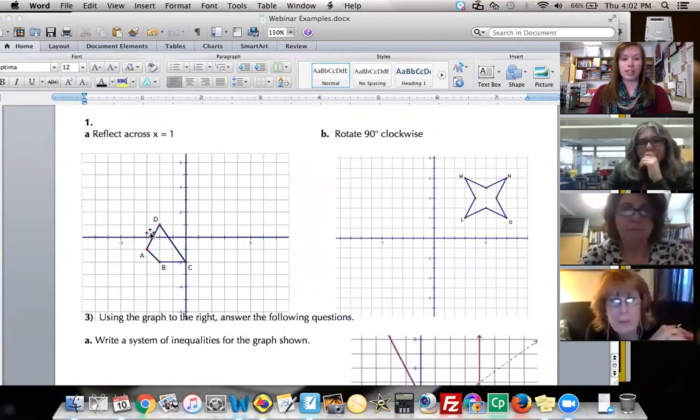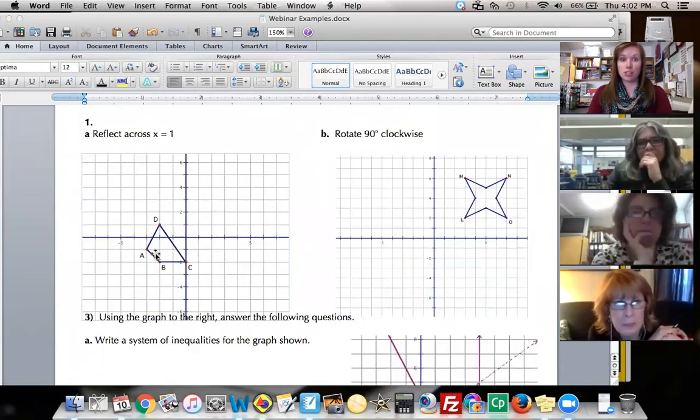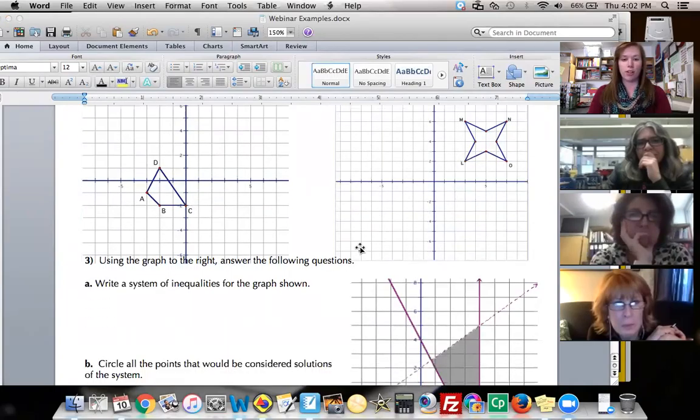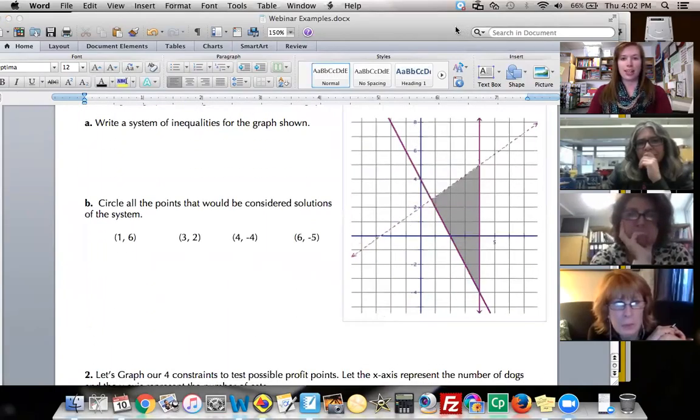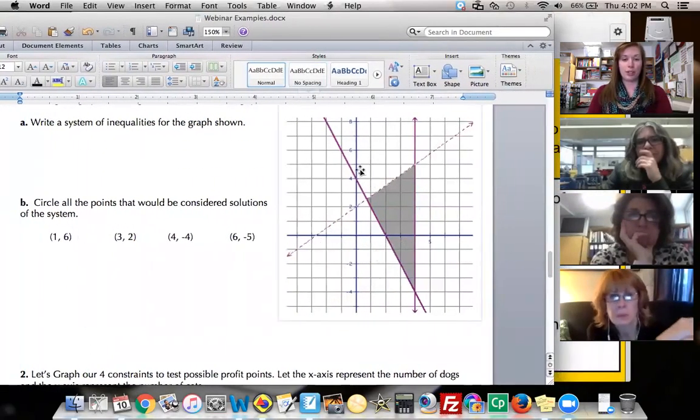Another big one is right here for transformations. Okay, I can use graphs to show transformations and make my own. The other big one I like is inequalities, and we actually have a little bit of time, so I bet I can show you that one real quick.